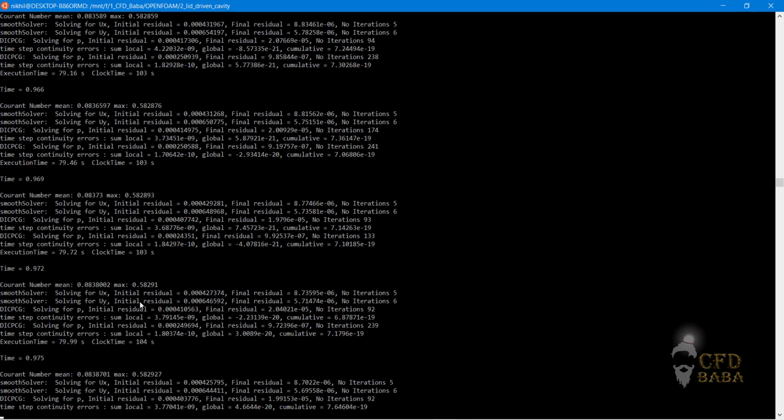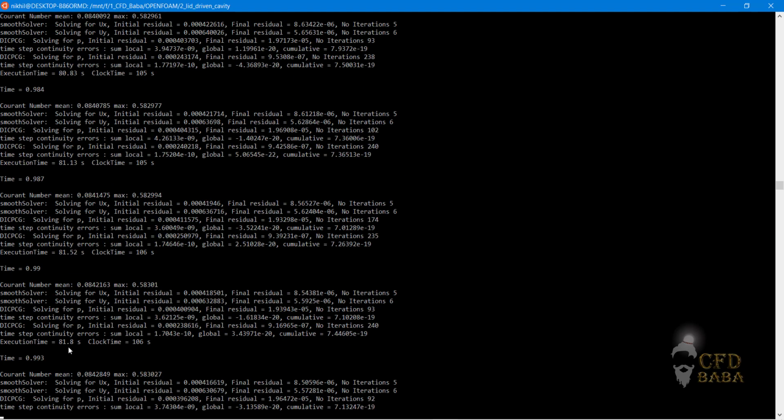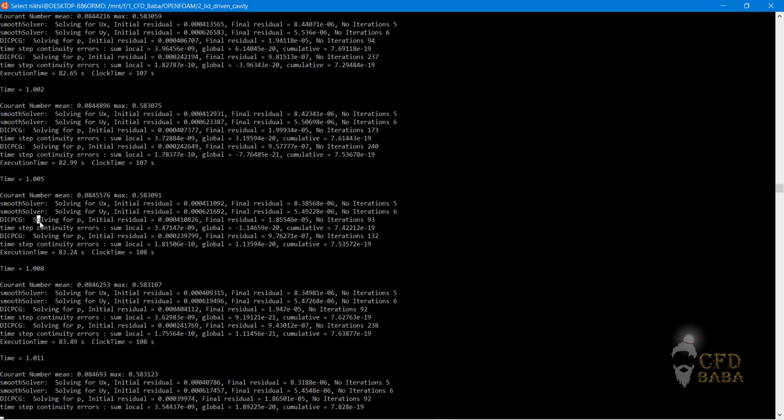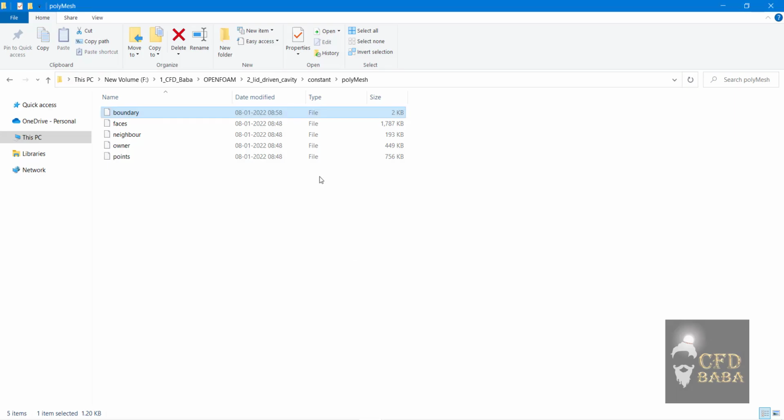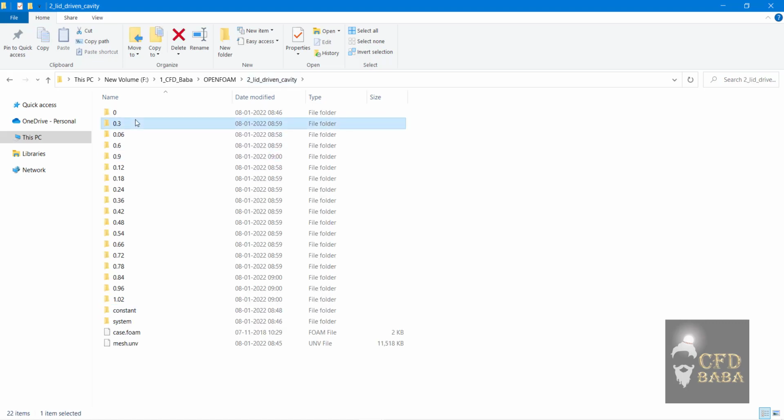You can see that the software has simulated for time up to 1 second right now. If you go in your main folder, you will be able to see that there are some time step folders which have been created in the folder. These time step folders contain the results at each particular time step. That means the results of 0.3 seconds have been stored in this folder and so on.